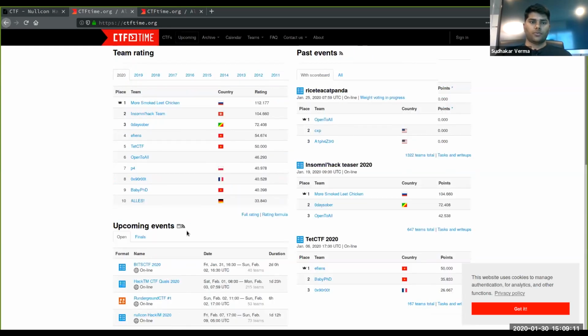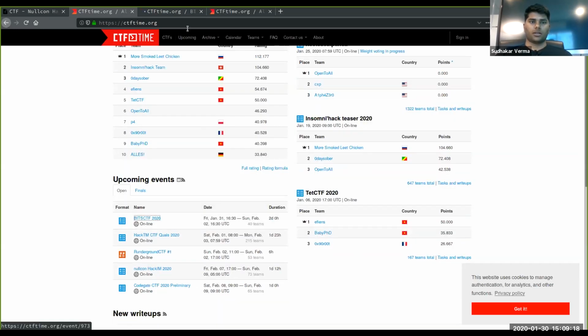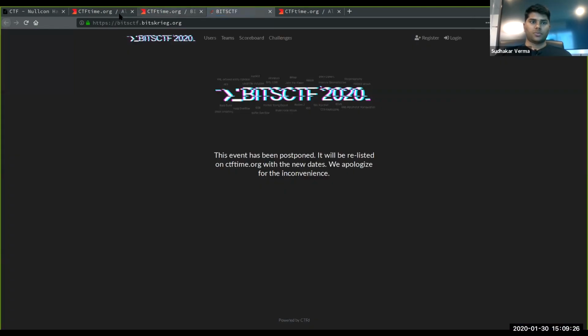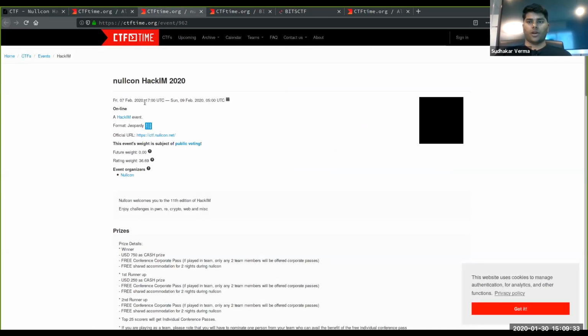Now, once you have joined CTF Time and registered a team, you can browse to one of these CTFs. Here you can see the date and time for this CTF and where it will be held. Similarly, we can browse to Nullcon's HackIM 2020, which will be running from 7 Feb at night around 10:30 IST to 9th Feb Sunday morning 10:30 IST. Here you can just visit that website.